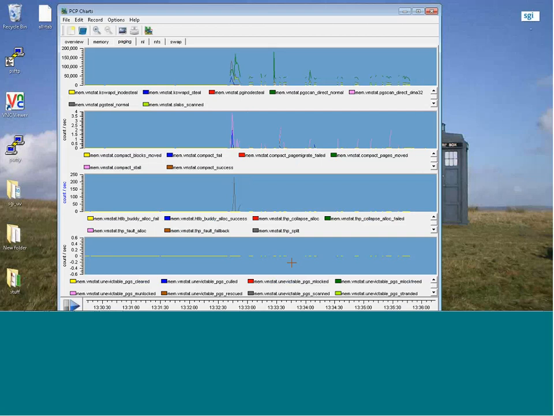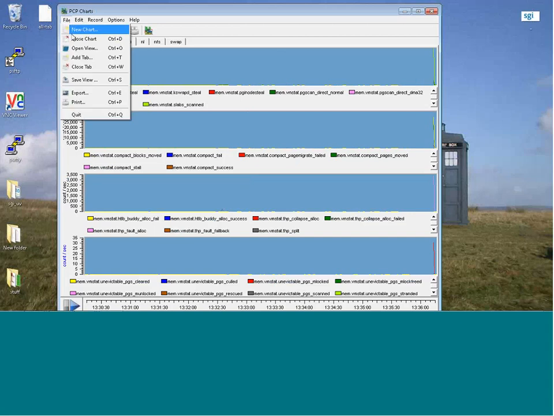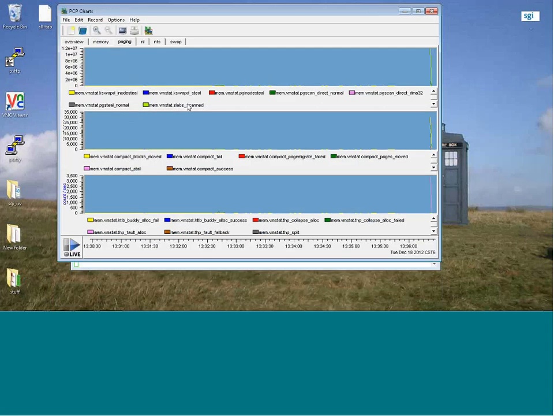I haven't seen any unevictables. I'm just going to get rid of that chart. And this thing's having real trouble keeping up with me now. It looks like that green was slab scan. Let's just double check.